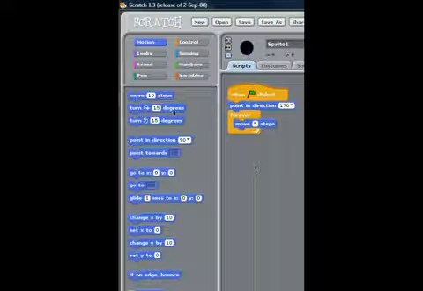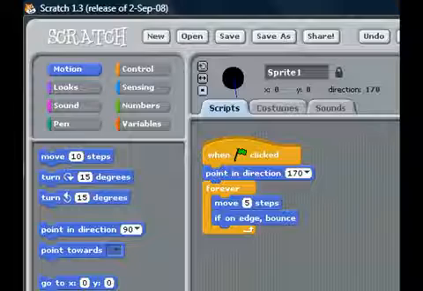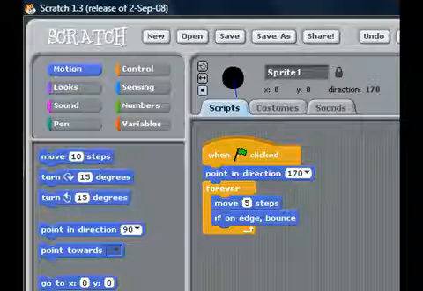Then we need to put this block in here, if on edge, bounce. Now this is a really good block to use if you need to bounce off the edges of your game window area. So basically what happens is, if the ball is coming at this angle, it would automatically bounce off at that angle, and then that angle, and it does it all for you, which is really useful.